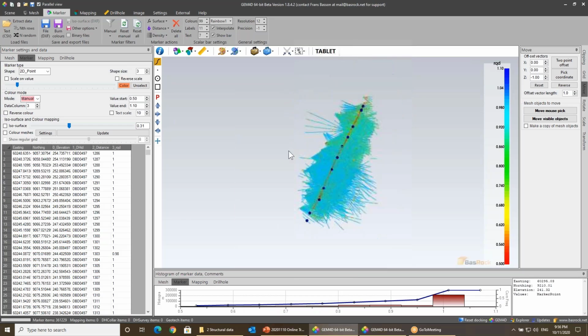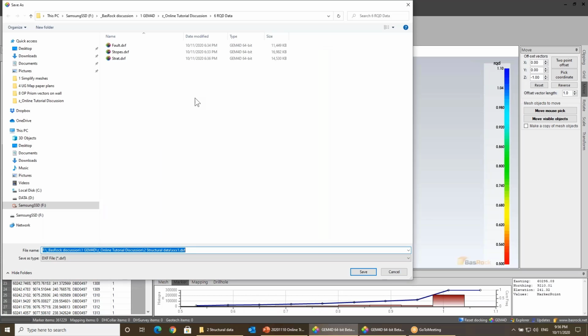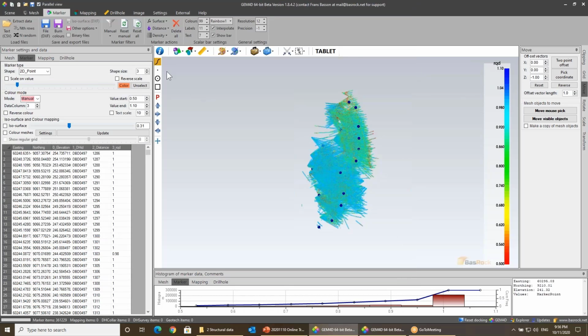Okay, now I've got quite a few data points. Now I want to create a surface through those data points. So what I need to do is save this out as a CSV file. So save as DXF and CSV. I'll call this file XXX. So it's going to save it out as DXF and then save it out as CSV.